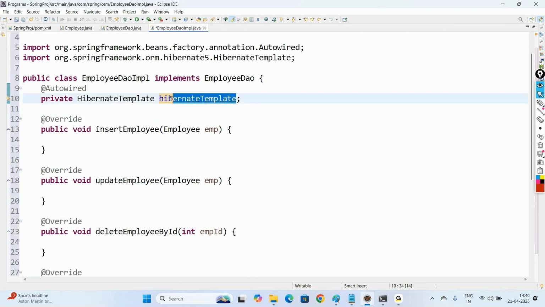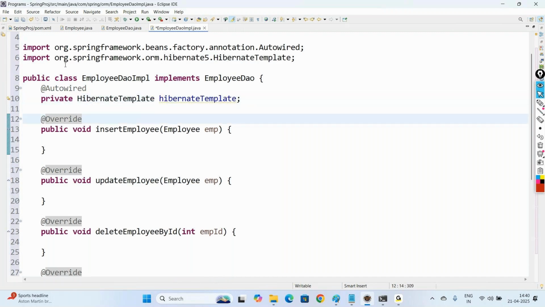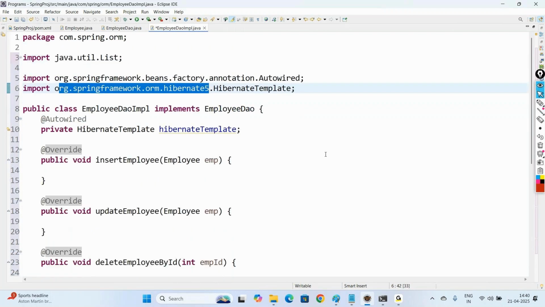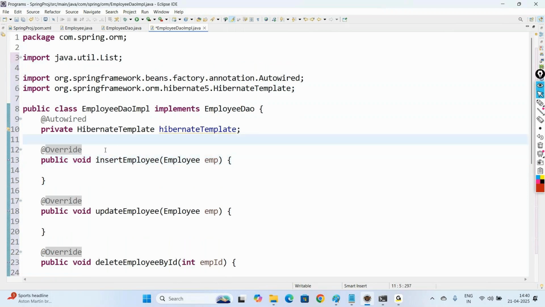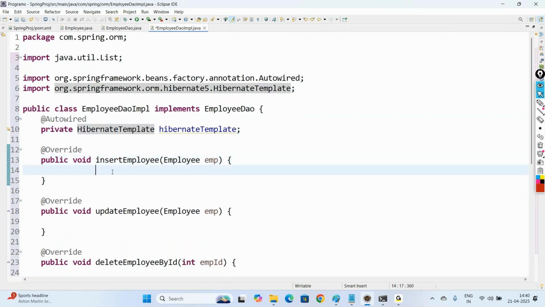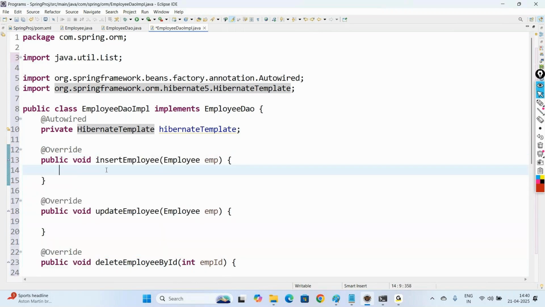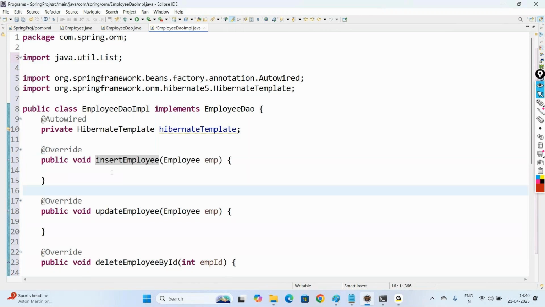This HibernateTemplate belongs to the package org.springframework.orm.hibernate5. Now by using this HibernateTemplate only, we do all these operations. Now let us go with the methods. Here we are going to do the transactions. Insert, update, and delete, we call them transactions.